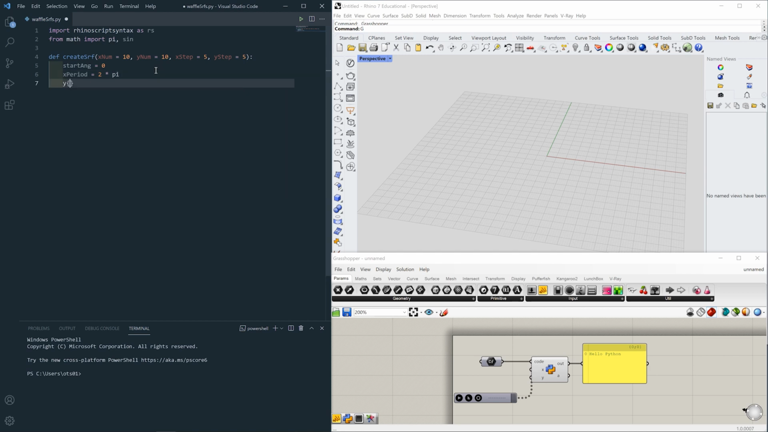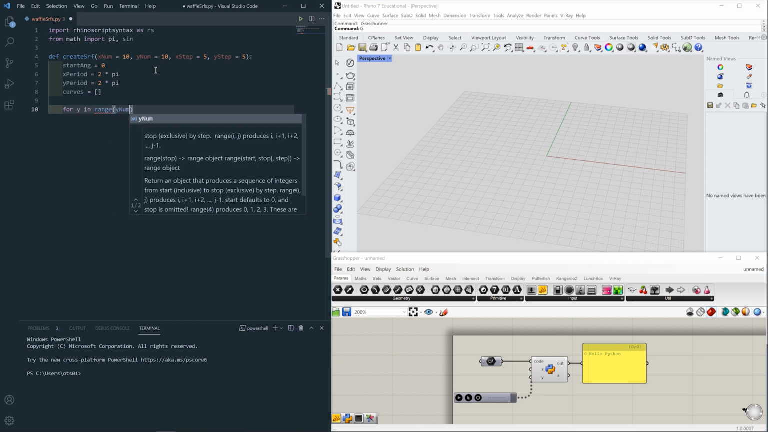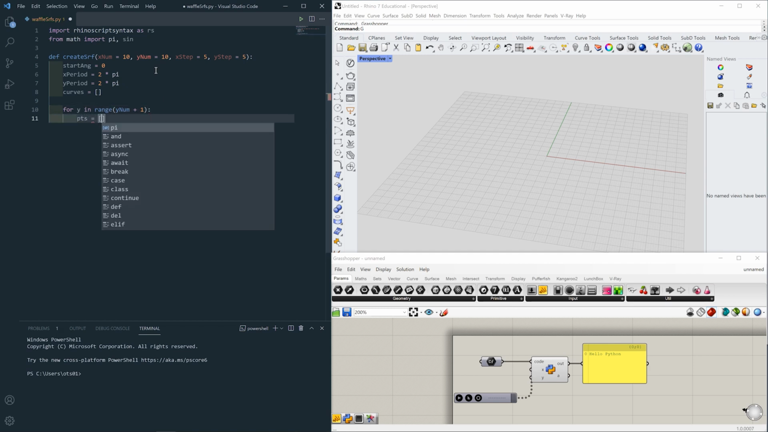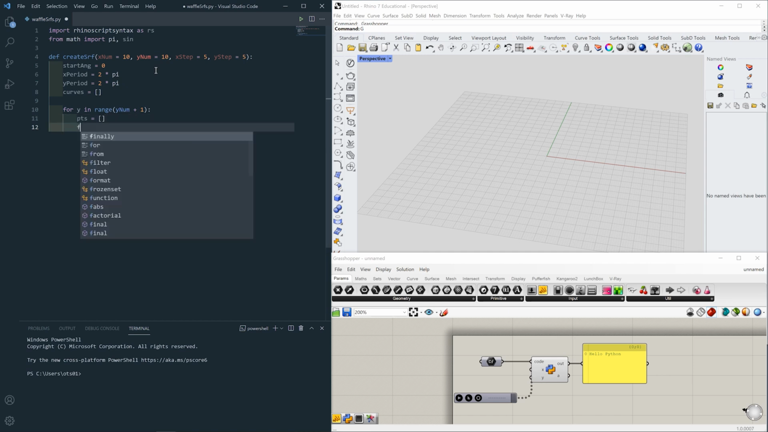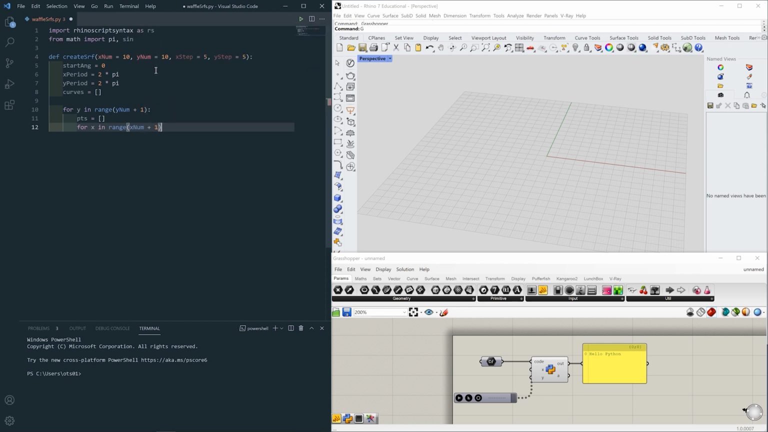Let's keep going. y_period equals 2 multiplied by pi as well. Then we declare an empty curve list and loop over all the y numbers, for y in range y_number plus 1. points equals an empty list. We are going to add points into this point list when we are looping over the x numbers, for x in range x_number plus 1.